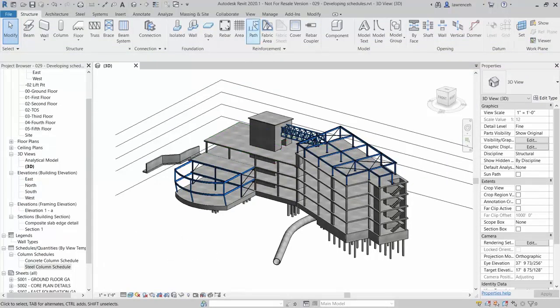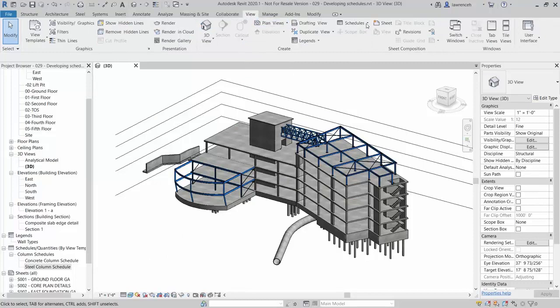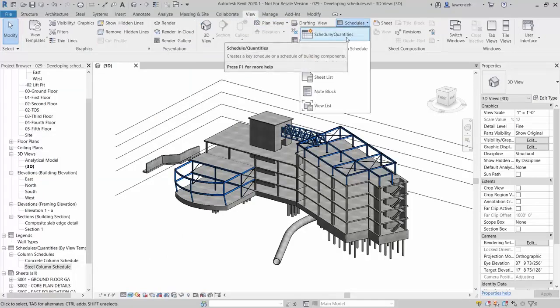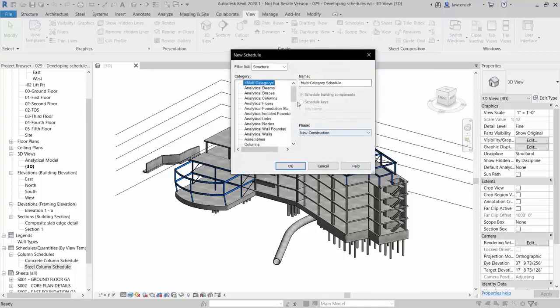To do this, select the View ribbon and then select the Schedules drop-down. On the Schedules drop-down, select Schedules Quantities. You'll notice in the filter list, we're just showing structural categories. And then from the structural categories, we'll select Structural Framing. Of course, here we have the opportunity of changing the framing schedule name and also the phase that we're scheduling. This entire project is all new construction, so we can leave the phase as is. Let's go ahead and select OK.